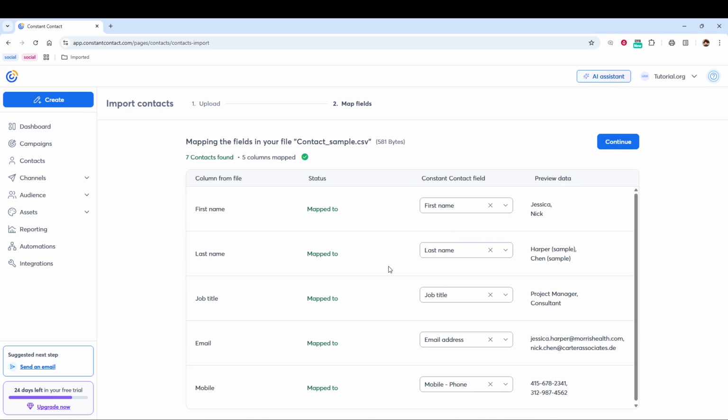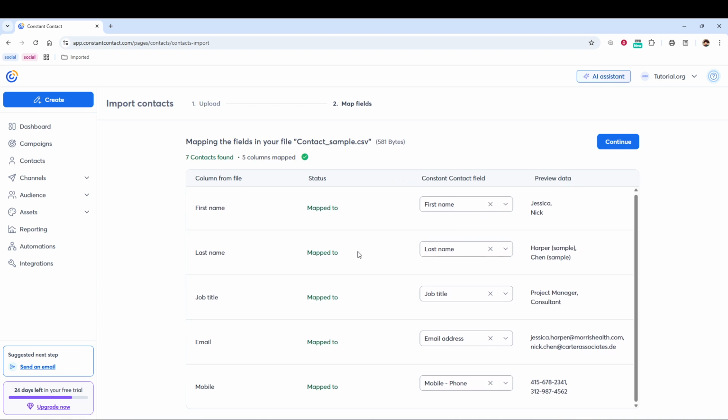Constant Contact will then ask you to match your columns to the correct fields. This step is important because it ensures the system understands what each column represents. For each column from your file, choose the matching Constant Contact field, such as email address, first name, or last name. Take a moment here to confirm the email column is mapped correctly, since email addresses are required for email marketing contacts. When everything looks correct, click Continue.